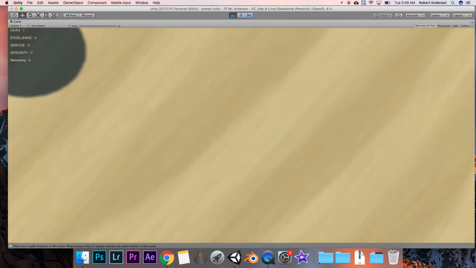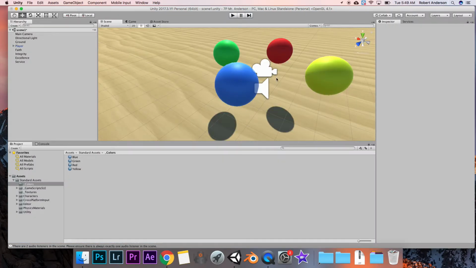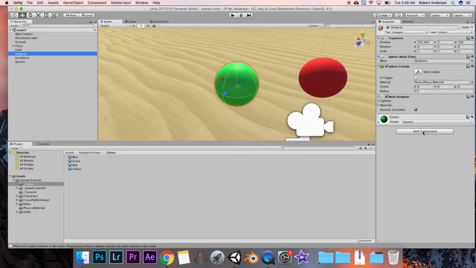I just got 1 faith point, see? Perfect. So we have to do that now to our other objects. Let's go to the next one, which is integrity. I'm going to hit add component.